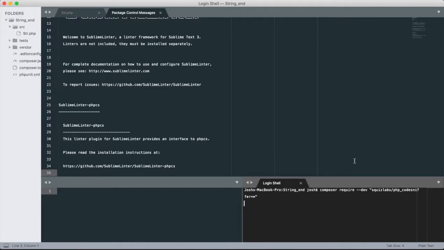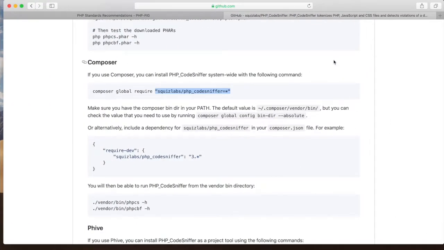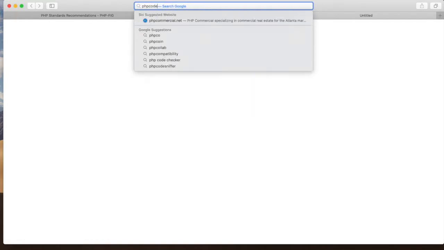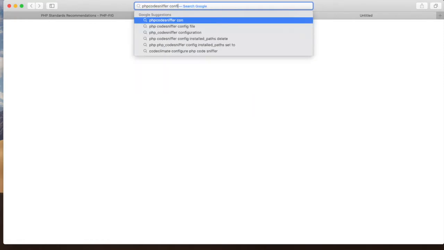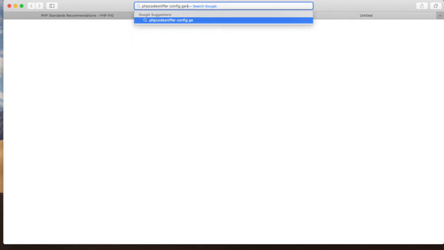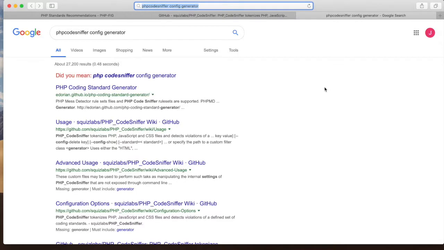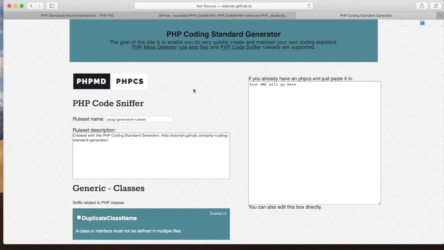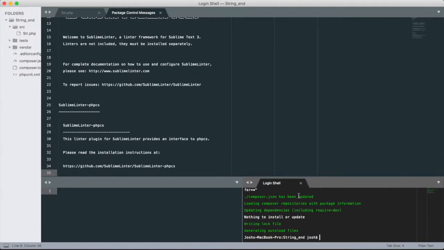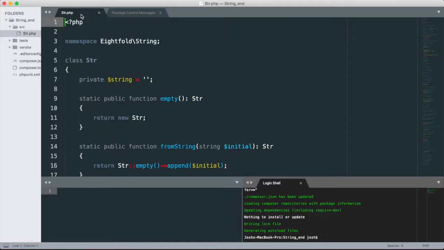And while Composer's doing its thing, I'm also going to bring up the PHP Code Sniffer config generator. Okay, PHP Code Sniffer, and we're done. So now we should have all of the components in place to get PHP Code Sniffer running.